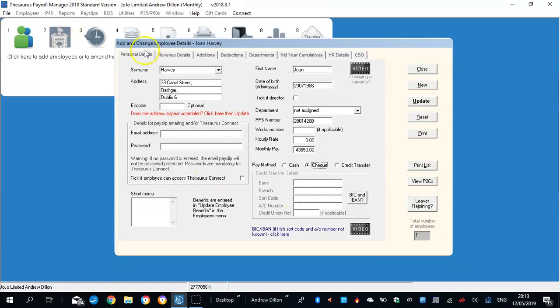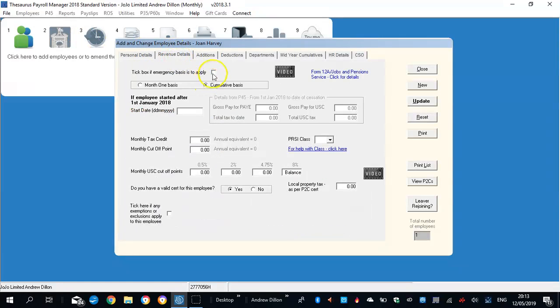I'll click check as well. Now into revenue details. She's not going to be emergency, so I will edit the rest of these details right here. Start date, that is going to be 1st of January 2018. Forget about the date, it doesn't really matter, so go with the tax credit, which is going to be 4,200.